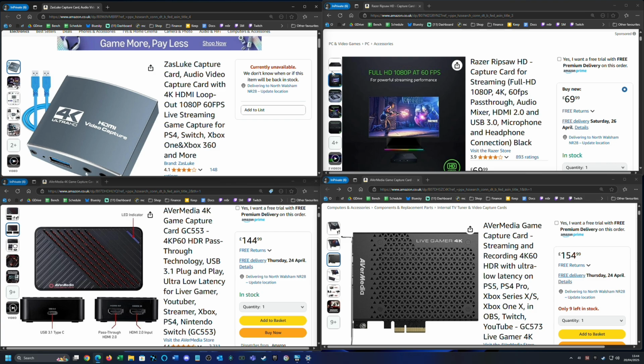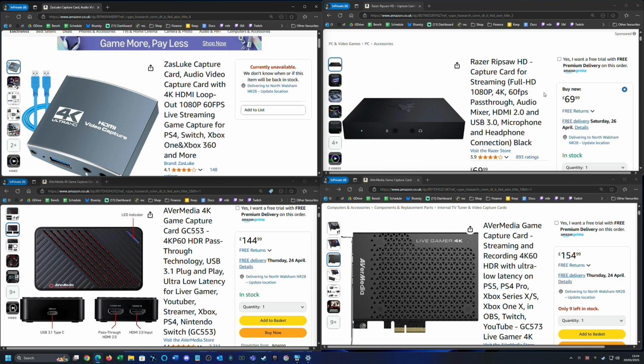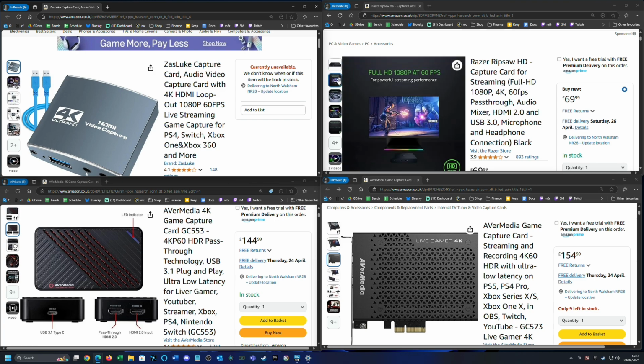So after returning that, I went with this. I think it was around £80 at the time, so about 4 times more expensive. What I particularly liked about this is this records at a maximum of 1080p, but it does pass through a 4K image. And I wanted this to capture a PlayStation 5. So it will record 1080p at 60 frames per second.